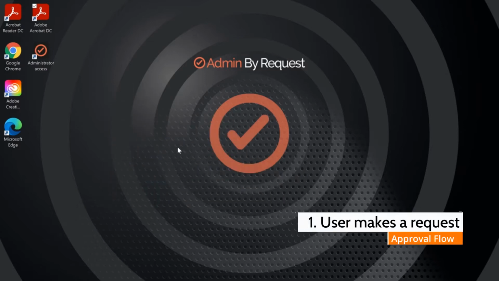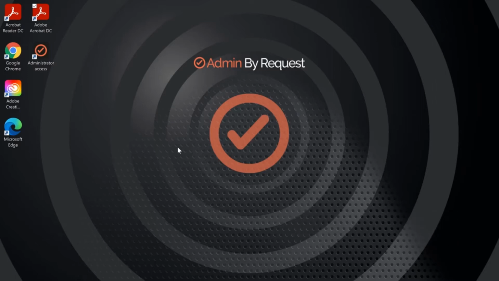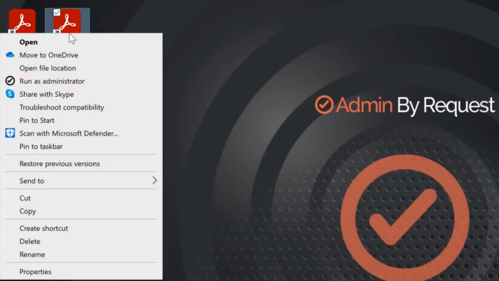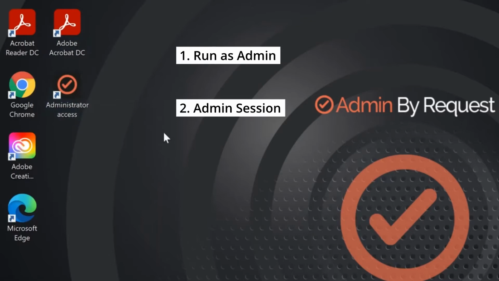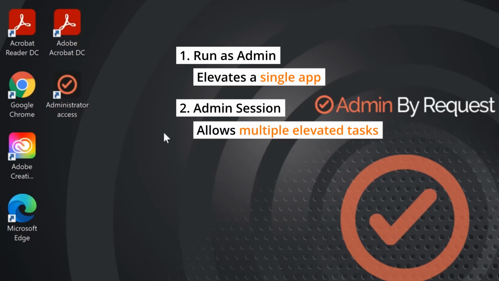Starting as the user, there are several options available to me if I want to gain elevated privileges. In this video, I'm just going to cover the two main methods. I can either right-click the single application I want to run as administrator and select Run as Administrator, or I can double-click this administrator access icon to request an admin session. The difference between the two is that the first option only elevates the selected application, whereas the second option allows me to perform multiple administrative tasks on my device within a period of time.